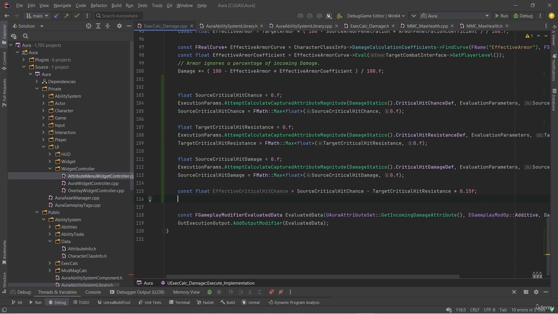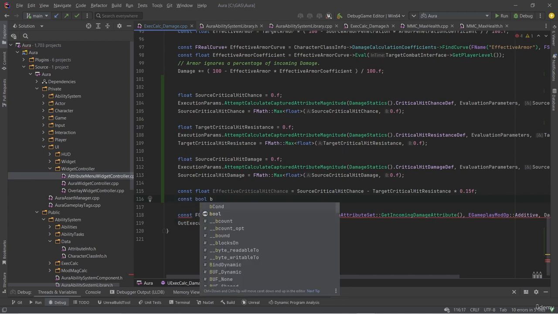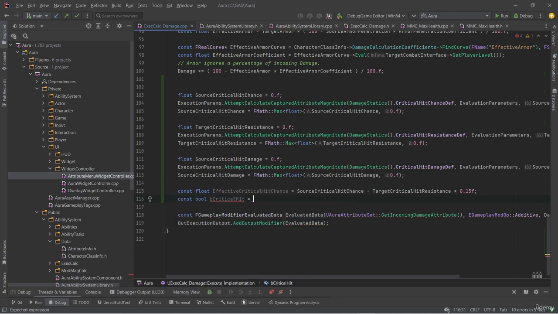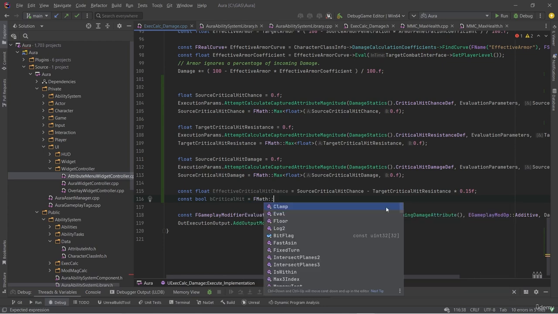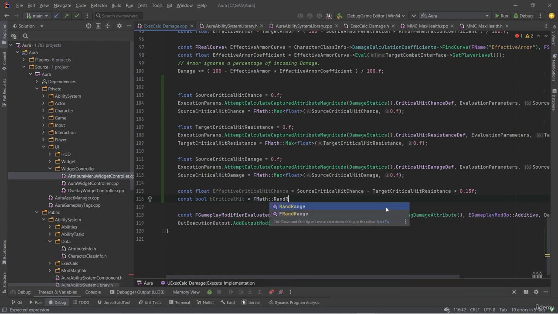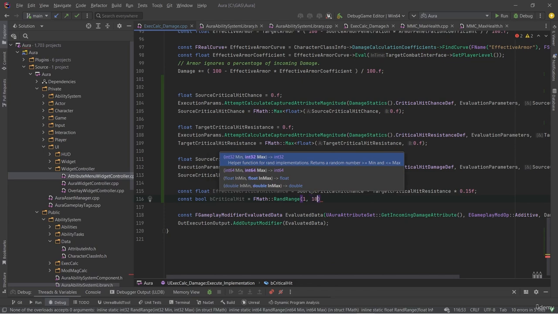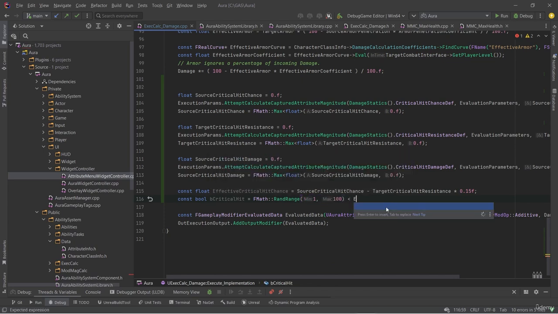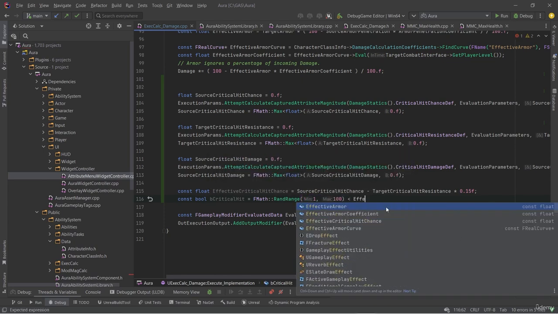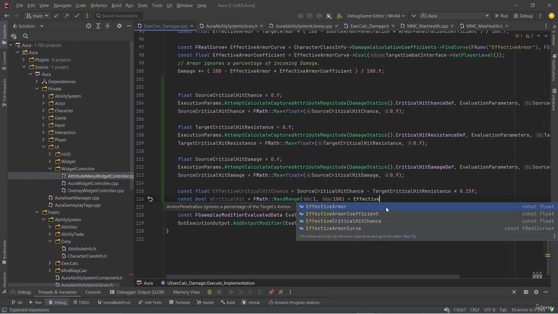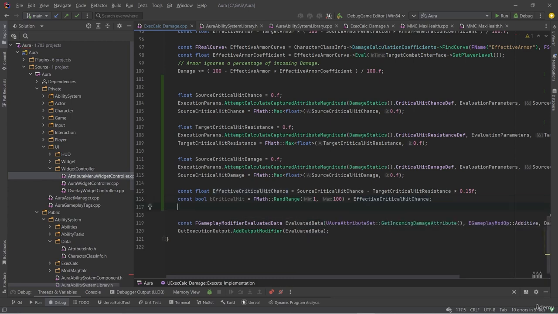And then we can roll the dice. We can see what a random value between 1 and 100 will be and see if it's less than this effective critical hit chance. So I'm going to make a const bool called bCriticalHit. And we'll do an FMath::RandRange between 1 and 100 and see if that's less than our effective critical hit chance.